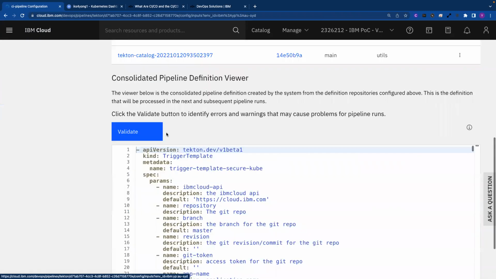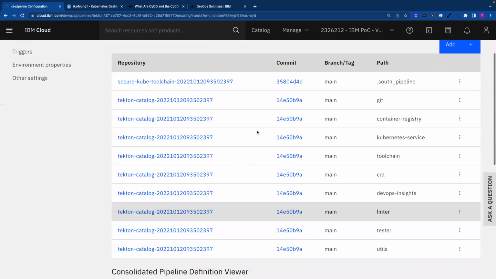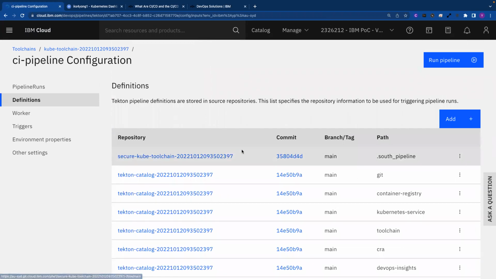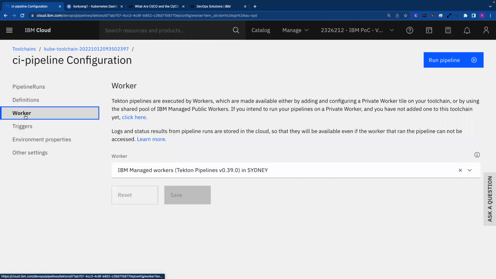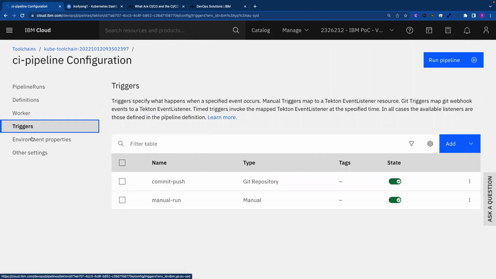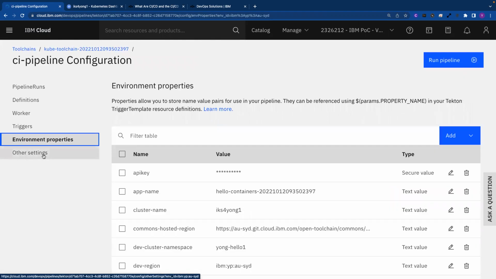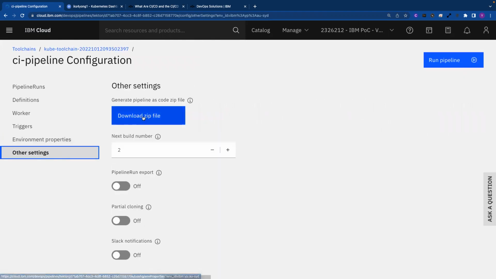You can click the definition. That's your Tecton, the catalog definition. What are your workers? And what are the triggers? So you can manually run. You can also use the commit push. Basically, when you change your source code, it will automatically trigger the pipeline to run automatically. And there are some environment variables also listed here.